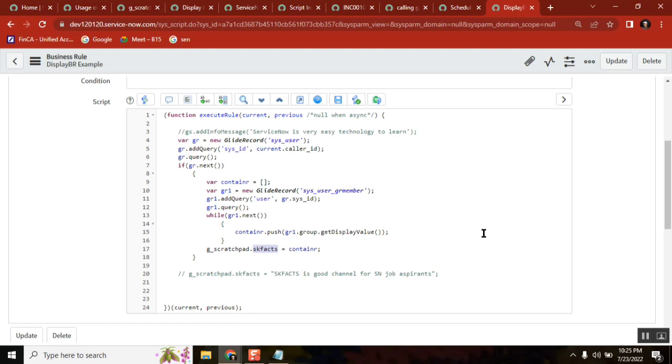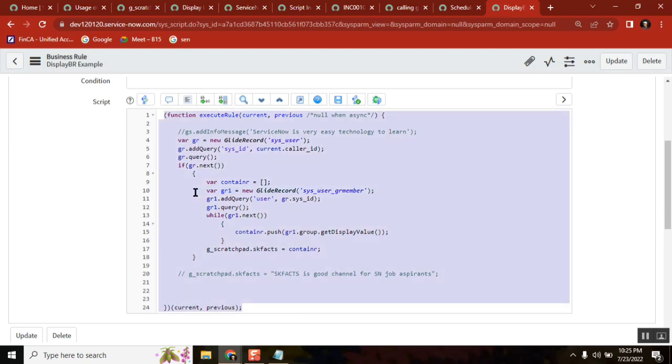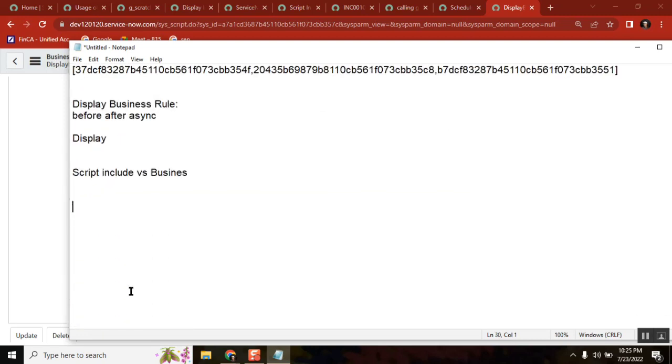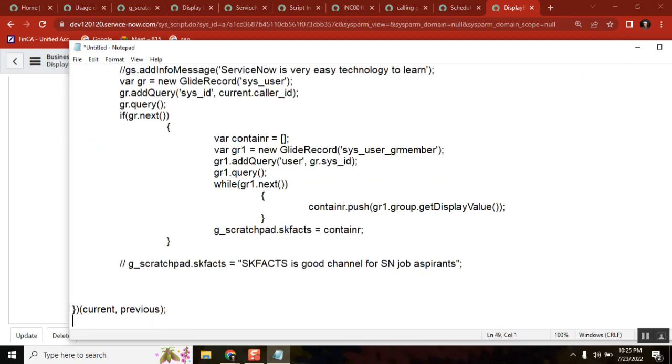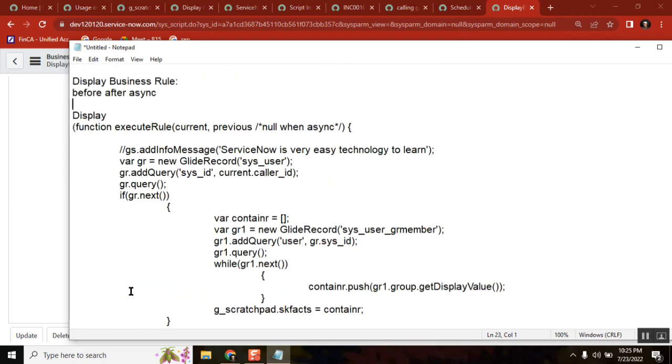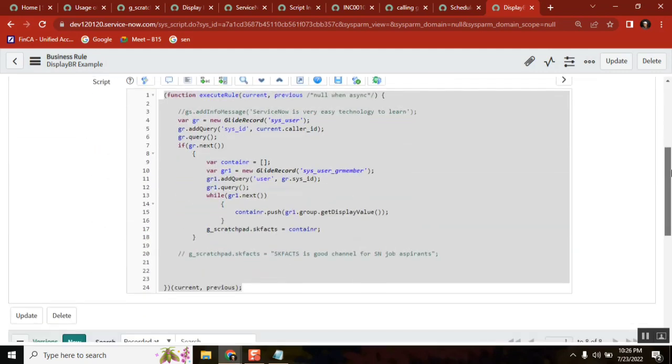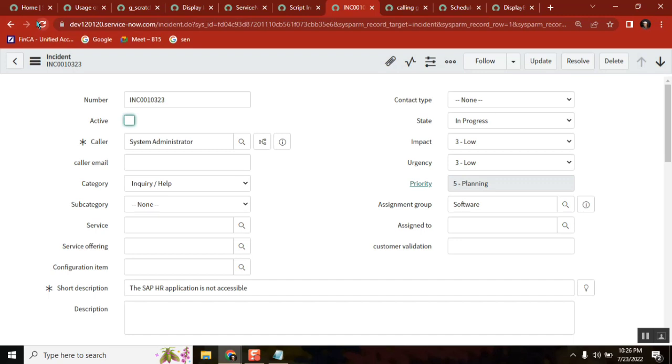Yes. So you may see the similarity using client script. Scheduled job also, sorry, not scheduled job. Yesterday we saw script include. Script include will also do the same, and display business rule will also do the same. So either way you can use, but a business rule runs every time on the form. But a script include will run whenever it is being called. That is the very, very important difference.